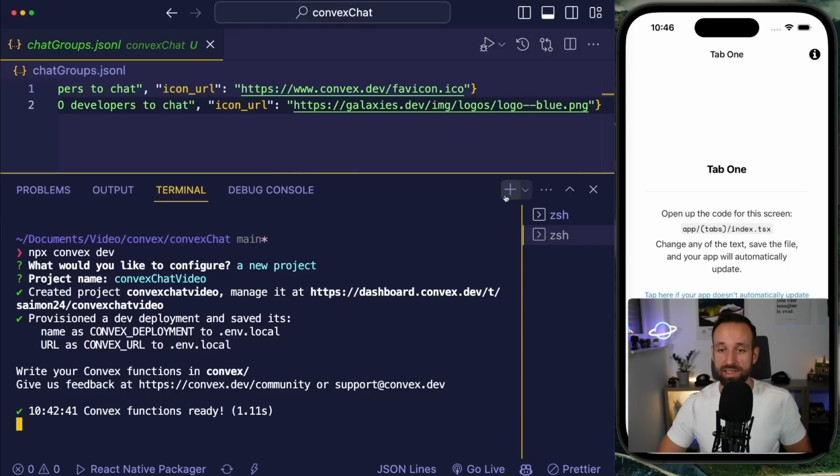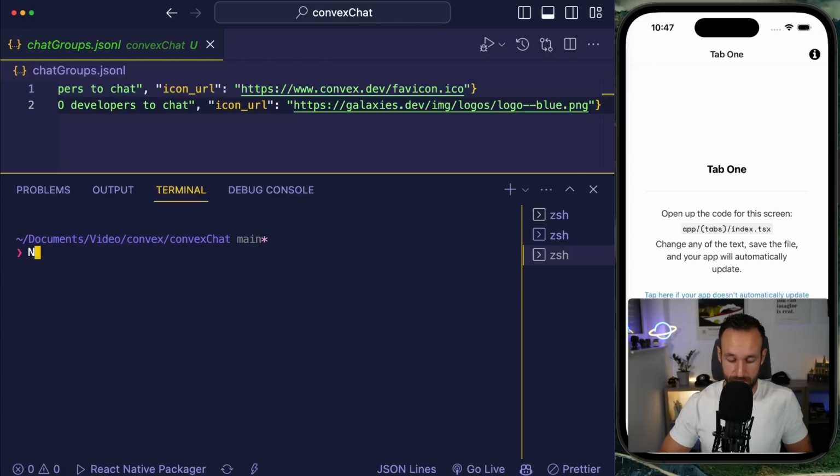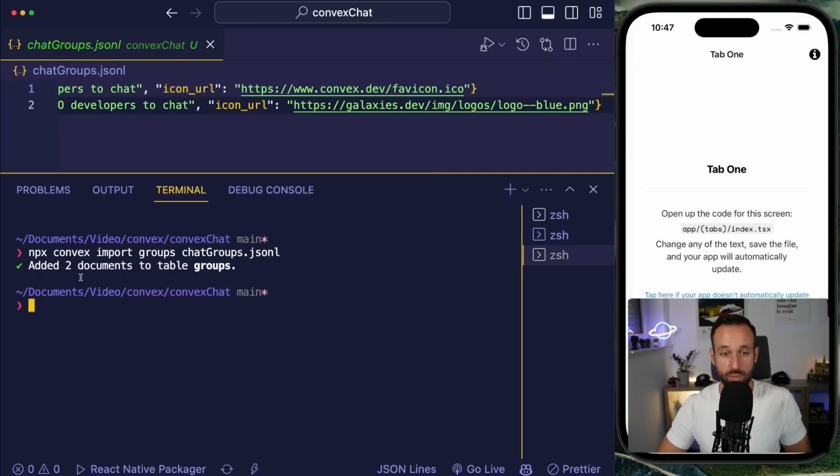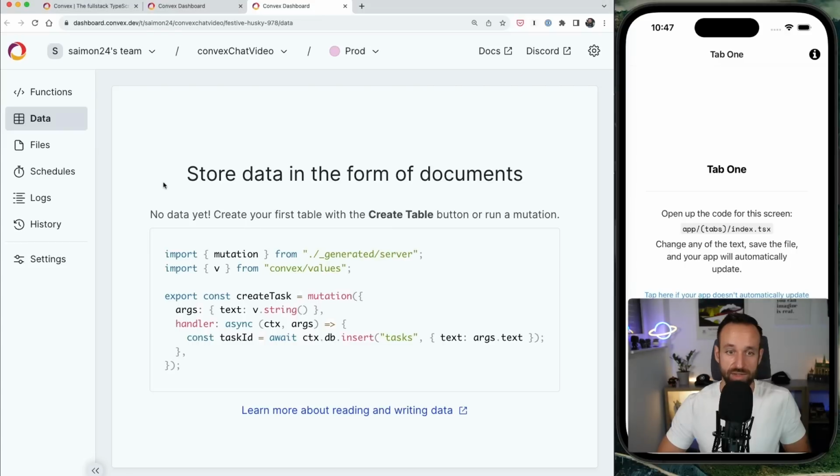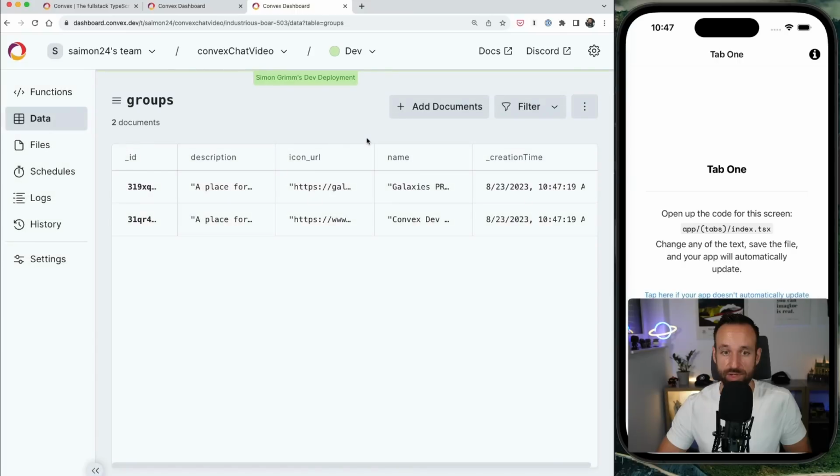Now I can run my CLI again, and I'm going ahead with npx. Oh, I was putting me always on uppercase. npx convex. Does it give me some code completion? Not really. So I want to import into a table that I want to call groups, the chat groups JSON-L file. Let's hit enter. And let's wait, importing, added to documents. So let's see. I'm going to refresh this. I'm going into development mode, and voila, our two documents appear in that table.